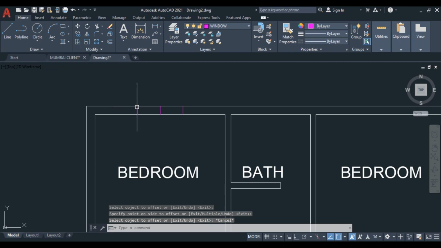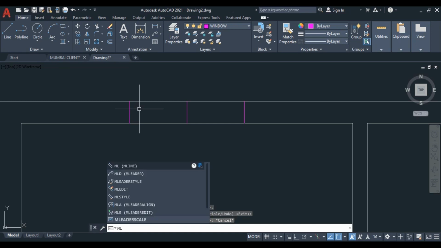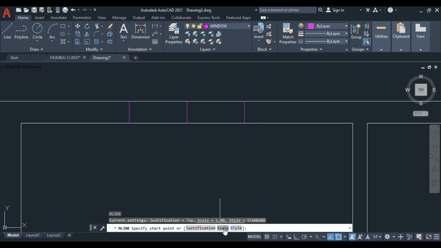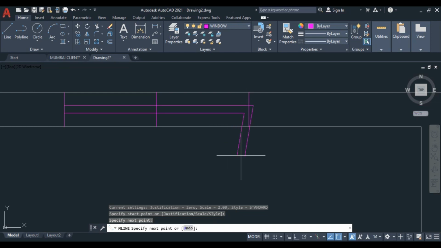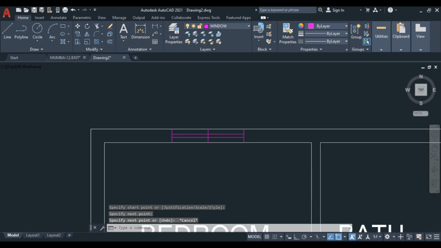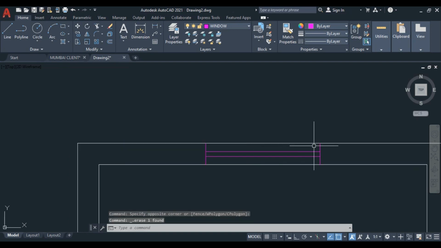Okay, now I'll choose multi-line for making the window frame. So I'll type ML, press enter, and click on the scale. And generally window frame standard size is 2 inch, so I just press 2 and click on justification. Okay, then click on 0. All right, just click here and click to this mid to mid. Okay, then simply delete this helping line.